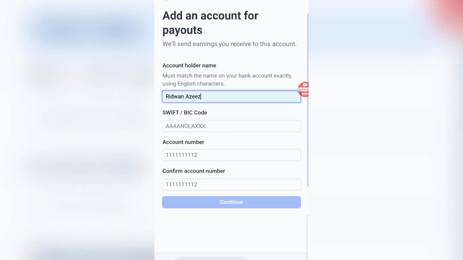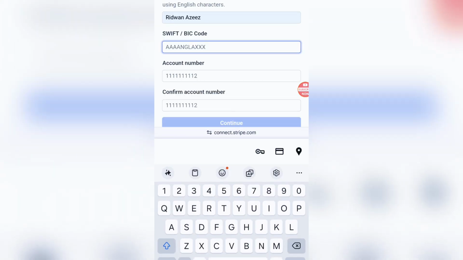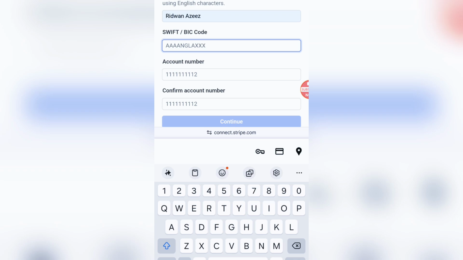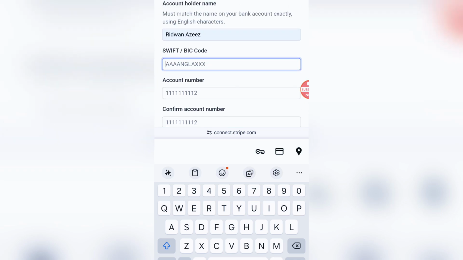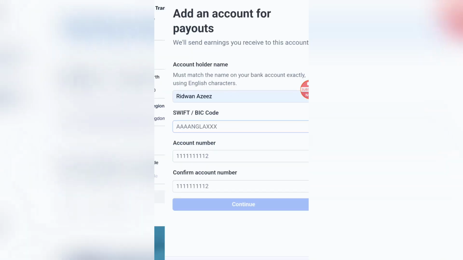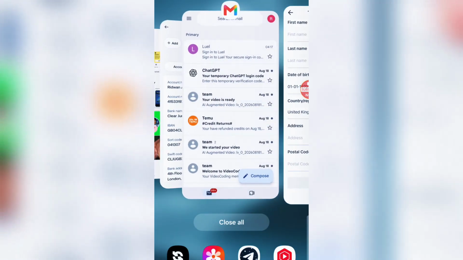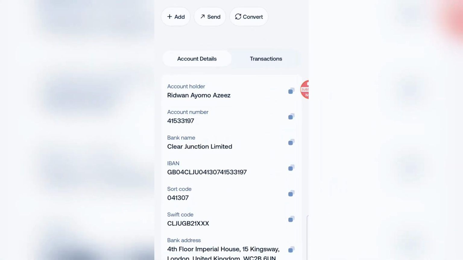After everything, you're going to be prompted to put in your additional information and then your account details to receive payments. So your bank Swift code, you need to go to Google and search for it. Okay, so if you don't know your bank Swift code, just go to Google and search. Let's say I want to use Access Bank. I'm just going to search.